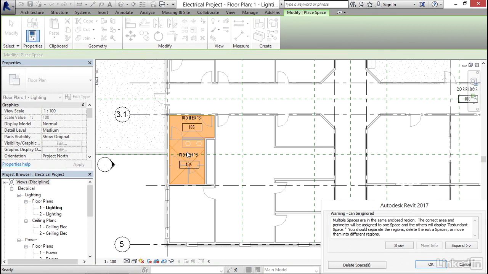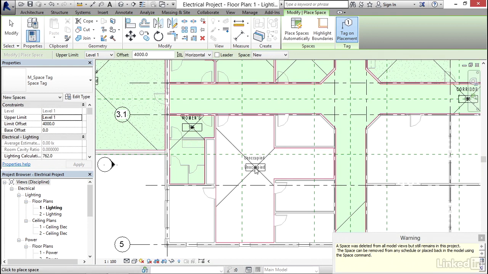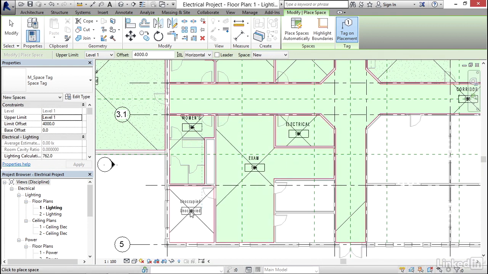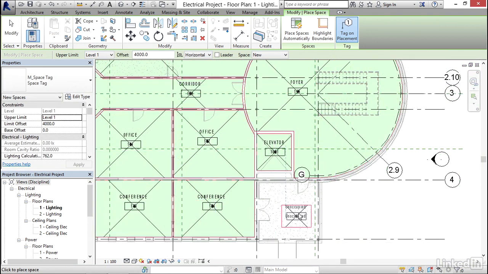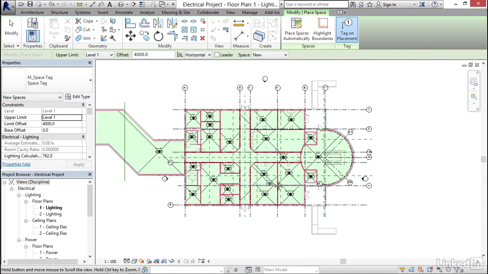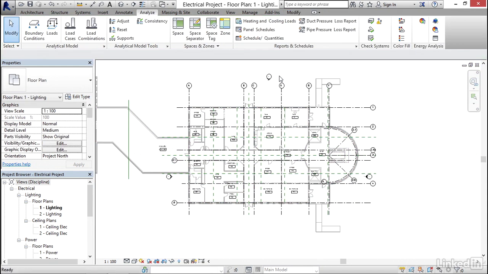What happens if you get two spaces in one shot? I'm just going to click on Delete Spaces just to make sure I'm not being redundant. This is outside, so there's no space there. I'm going to hit Escape a couple times. And there we have it.